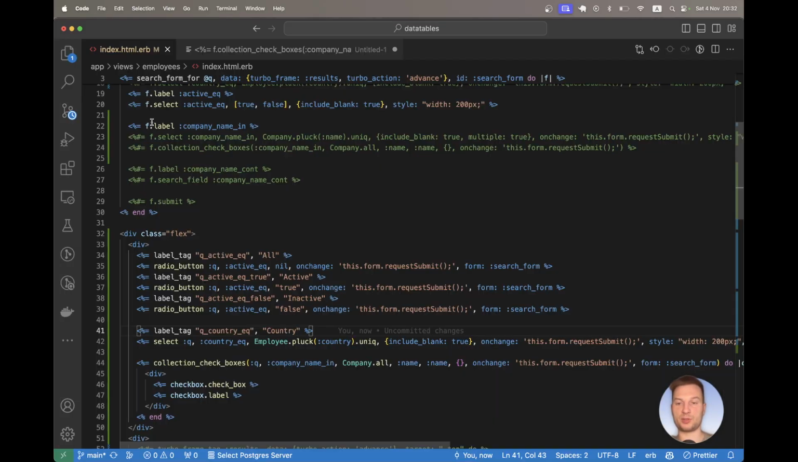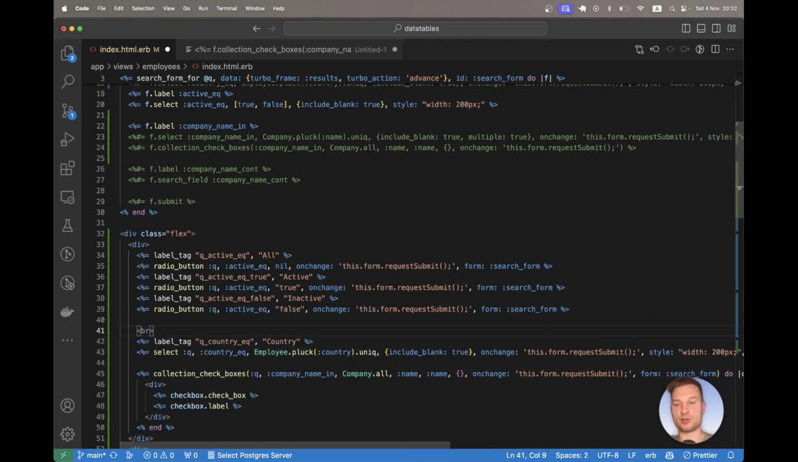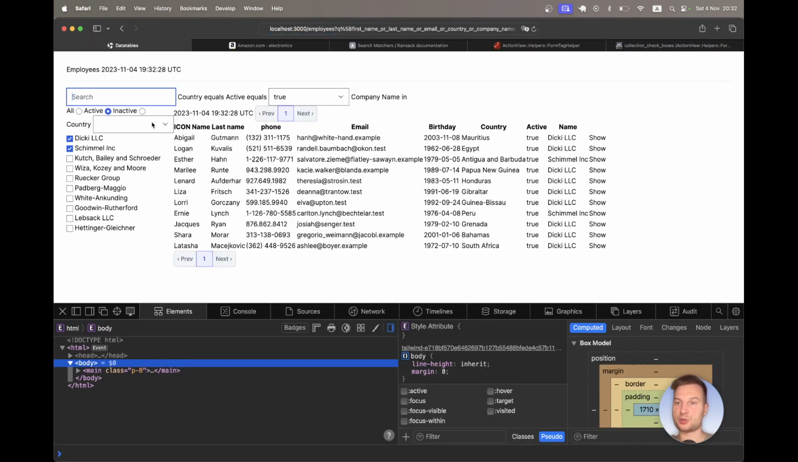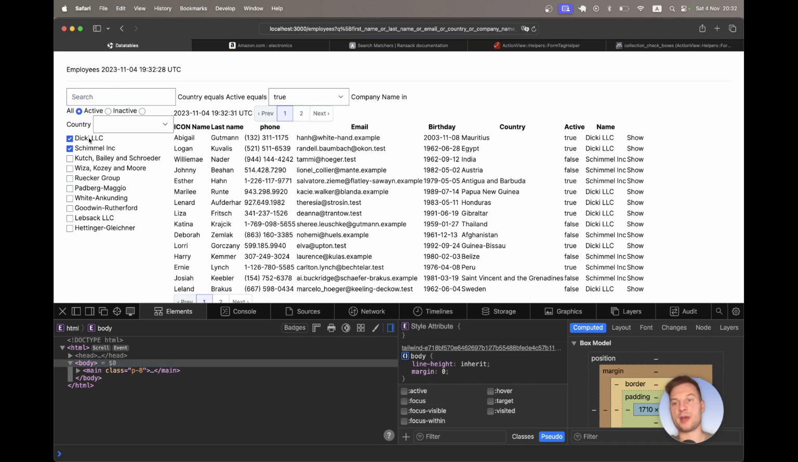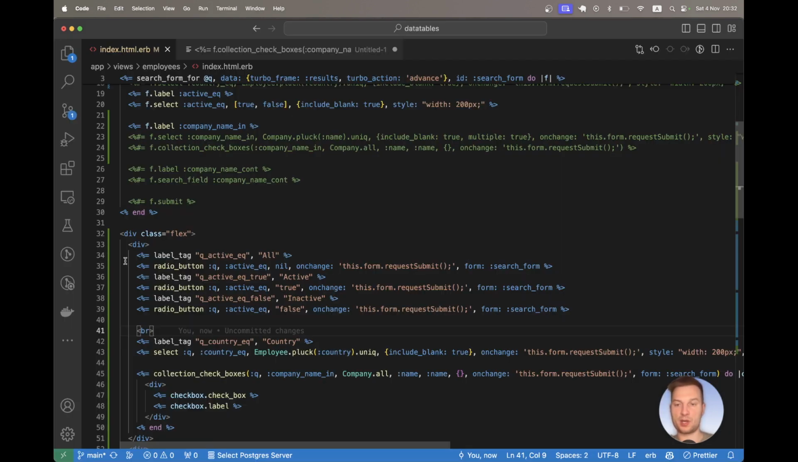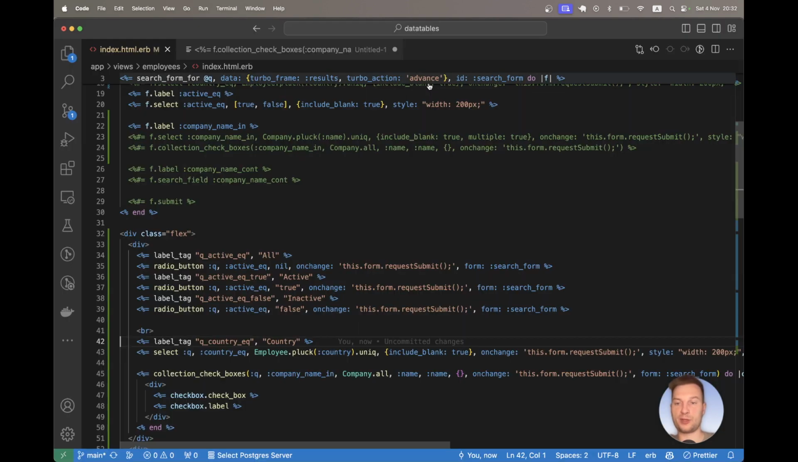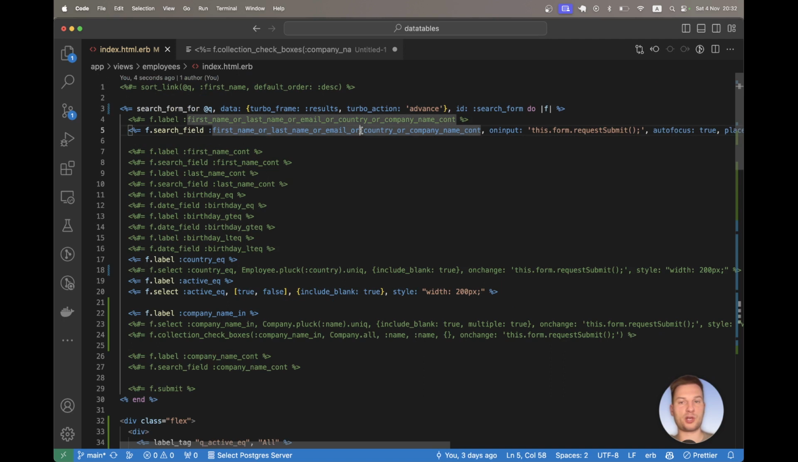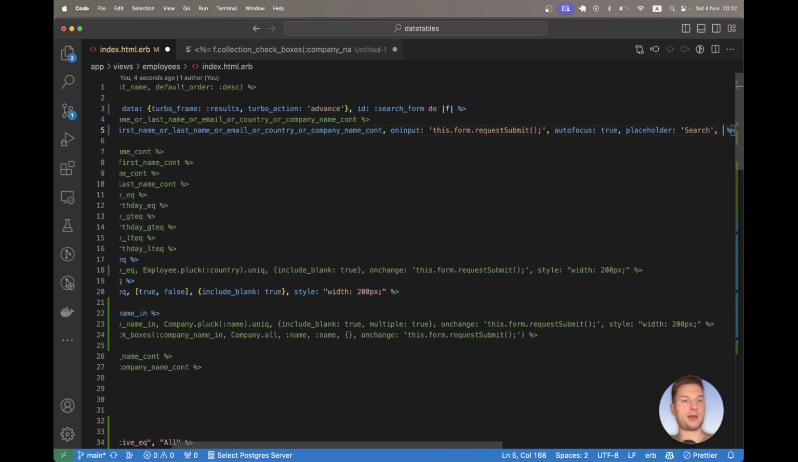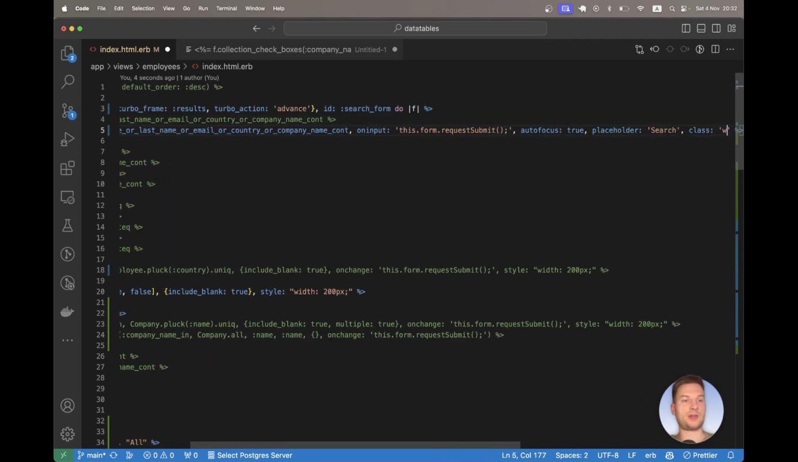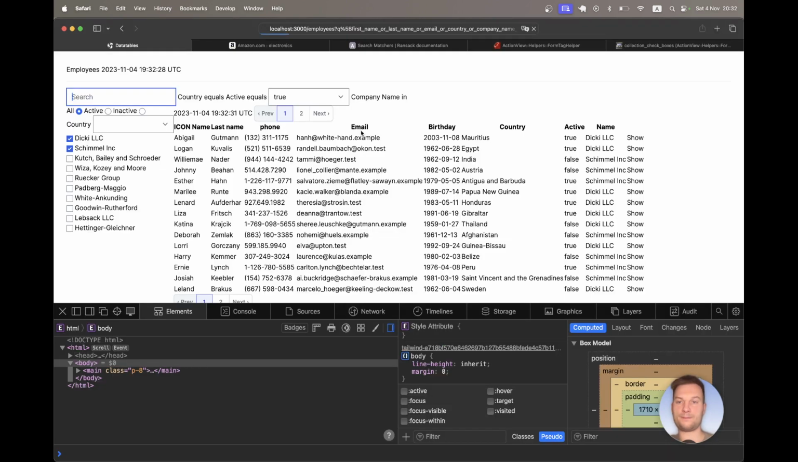Okay, let's just put it into a separate line. Country is in a separate line, our radio buttons are in a separate line, and the drop down to select a company is in a separate line. And let's just make the search full width now. So I'm going here and I will say class width full.